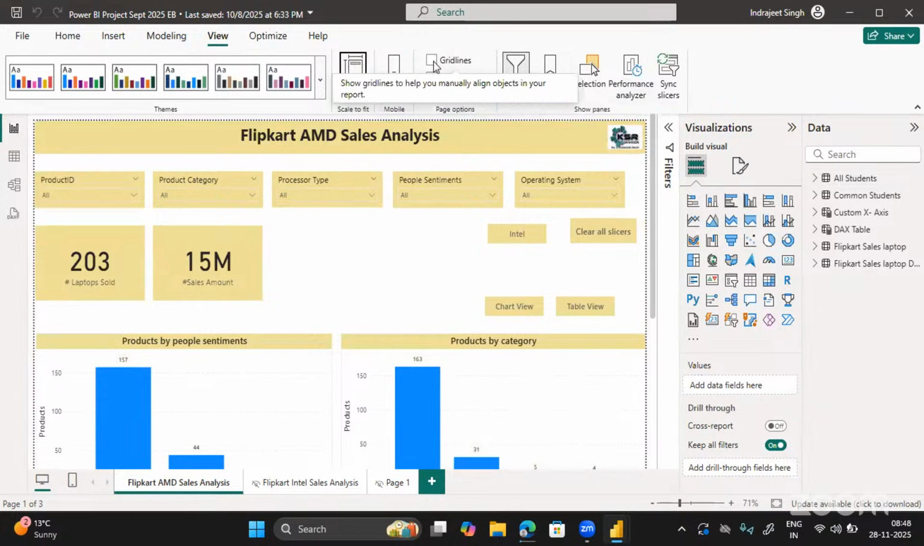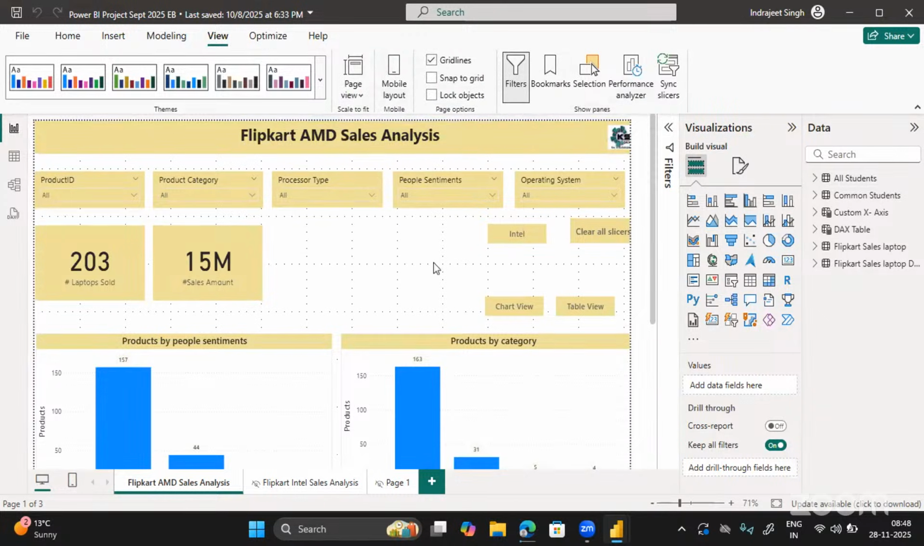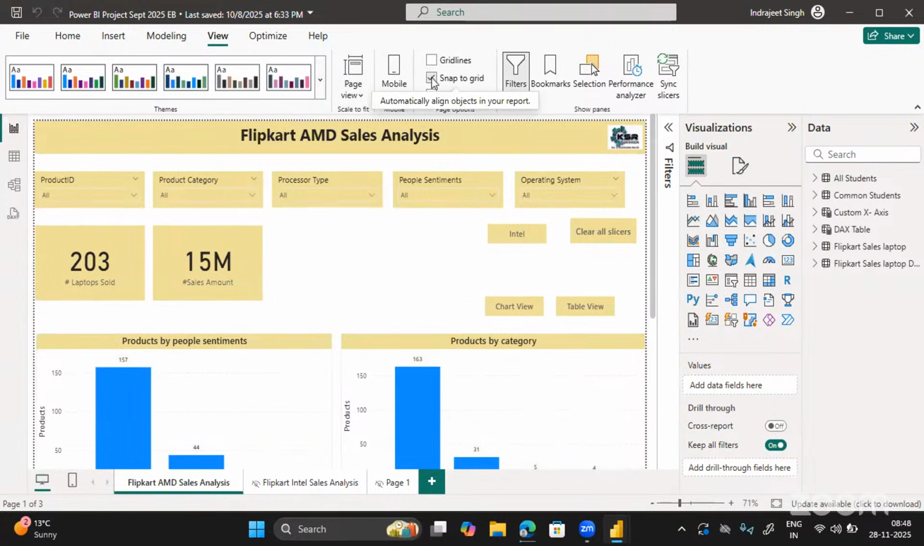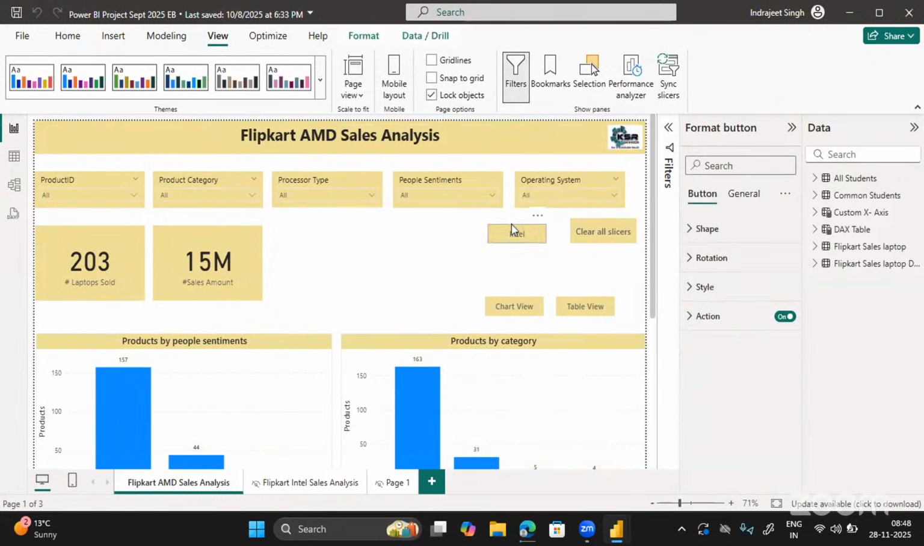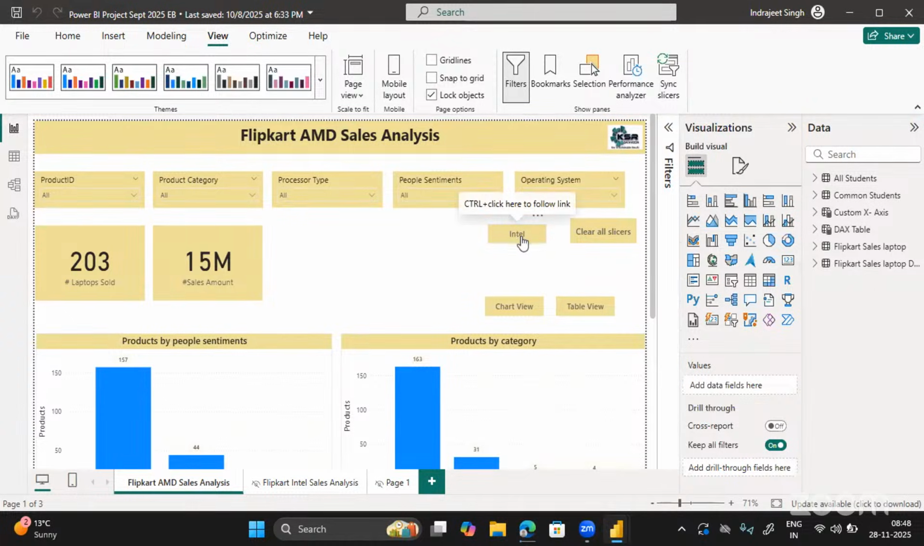Okay. Then grid line. If you turn this on, here you can see it looks like this. Snap to grid, lock objects. When you click lock objects, you will not be able to move anything. Everything will be locked. Okay.